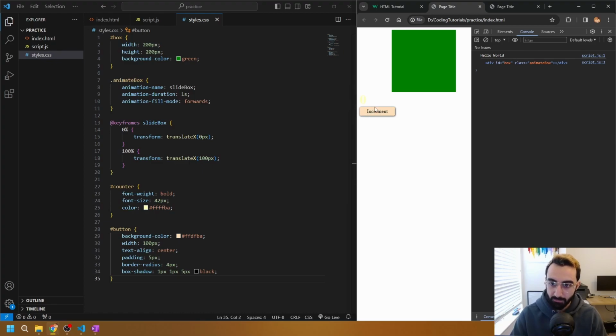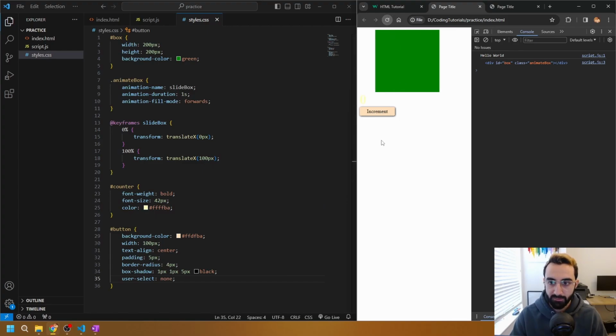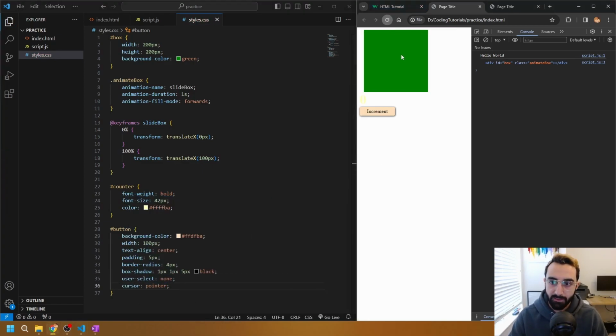And you see every time I go over the button, it selects the text. So we want to avoid that as well. We can do user-select none. And refresh. And there you go. Now it's really feeling like a button. Now we can add something called cursor pointer. And so now if you go over the button, it gives that little hand icon. Nice.